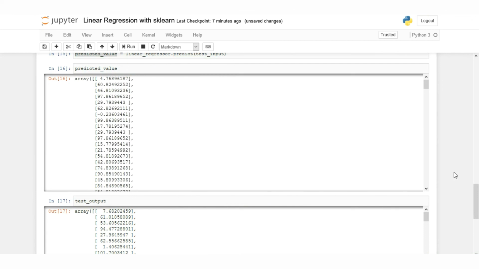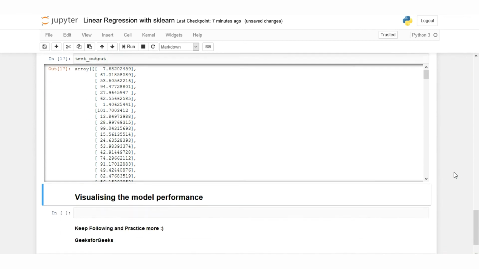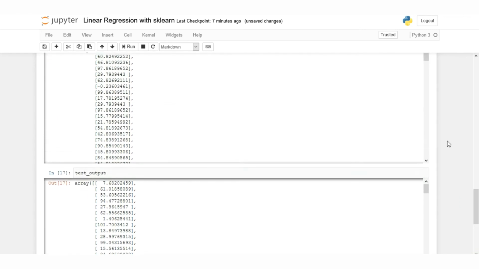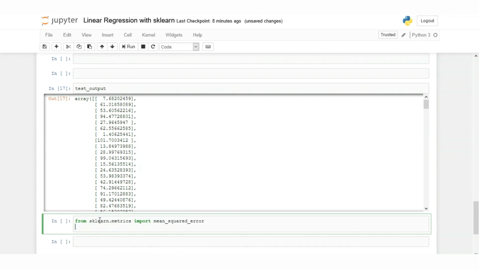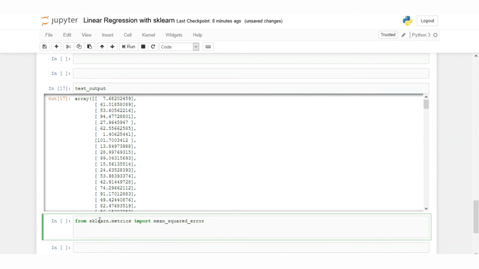So for testing the model, for checking the performance of our model, we again use the Scikit-learn library. So from sklearn.metrics, I'll import the mean squared error function. Import mean squared error, right? So now I'll be calculating the mean squared error using this predicted value and test output, right? So we'll be comparing these two.